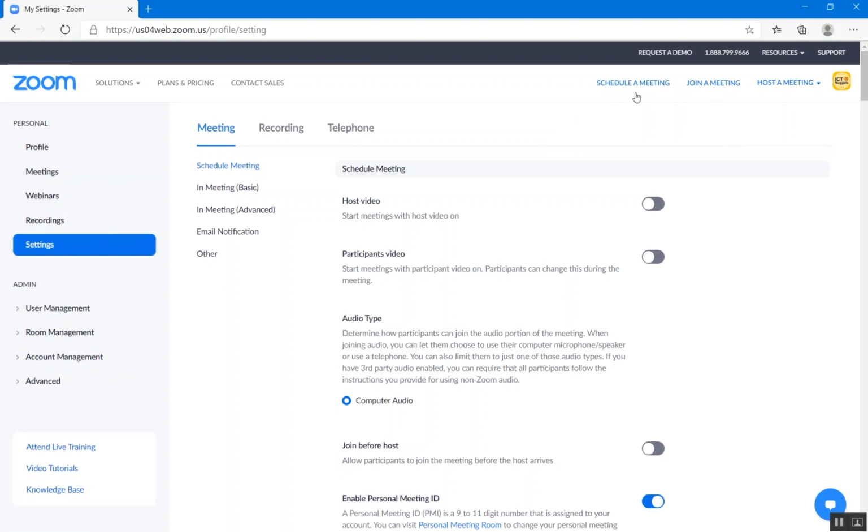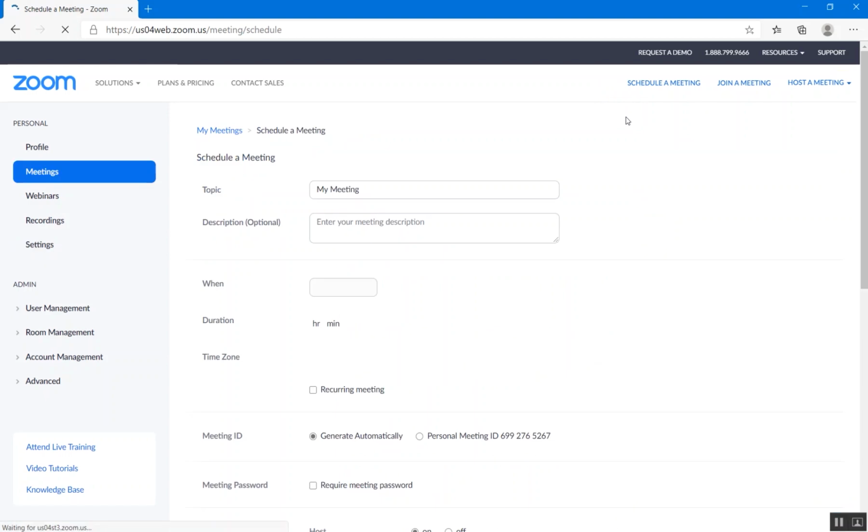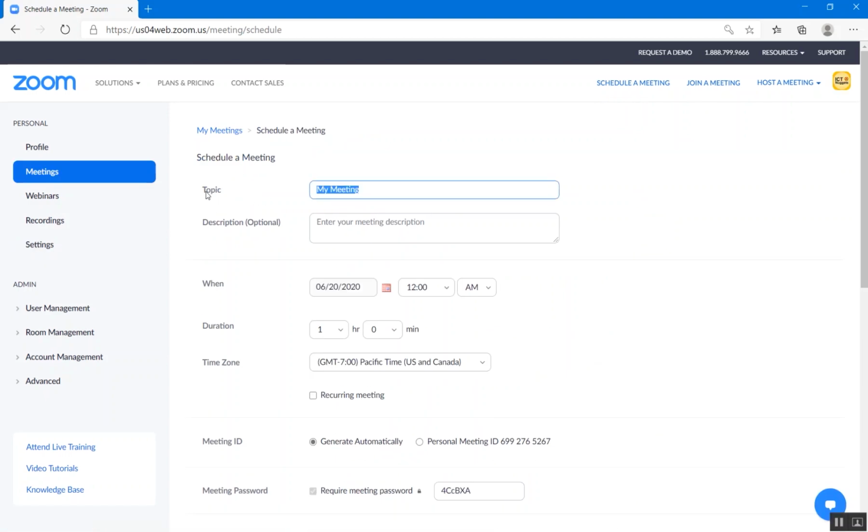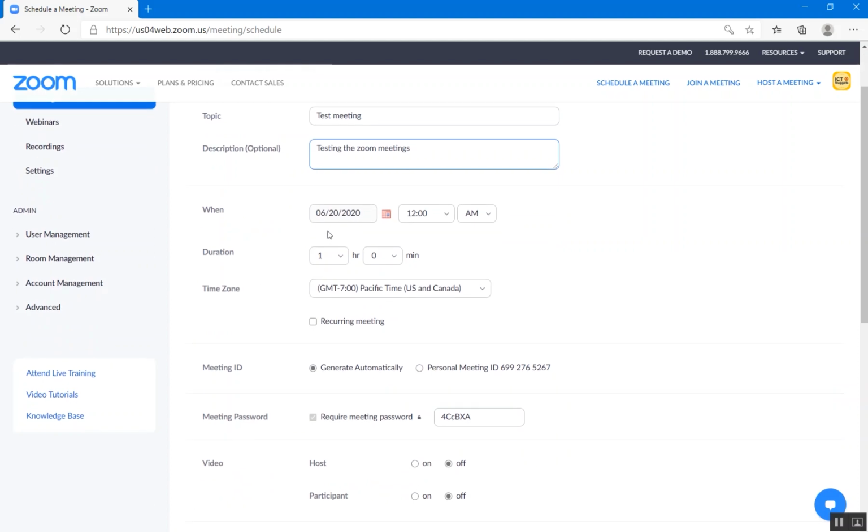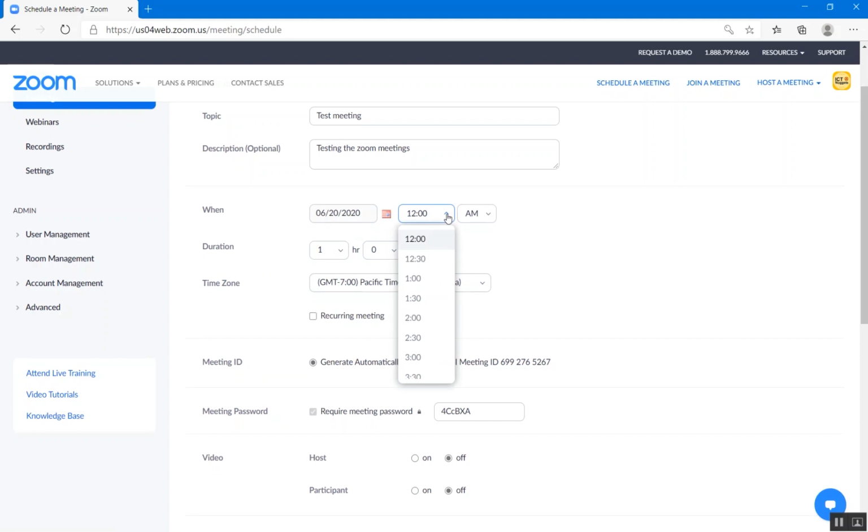So first of all, click on schedule a meeting, and over here provide the topic of the meeting. It is a test meeting, and then you can also provide a description of your meeting, testing the Zoom meetings, and then select the meeting start date. Could be the 20th, and then select the time when you want to start the meeting.